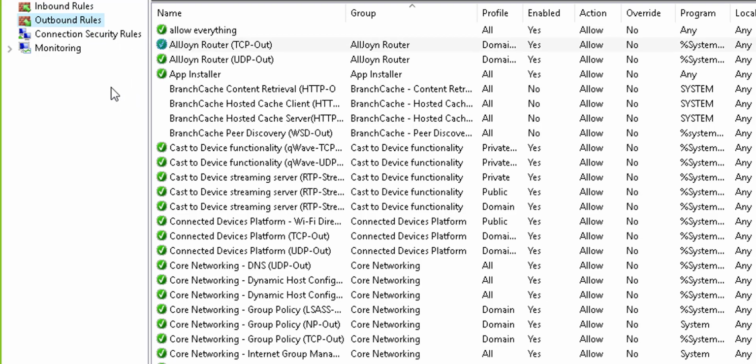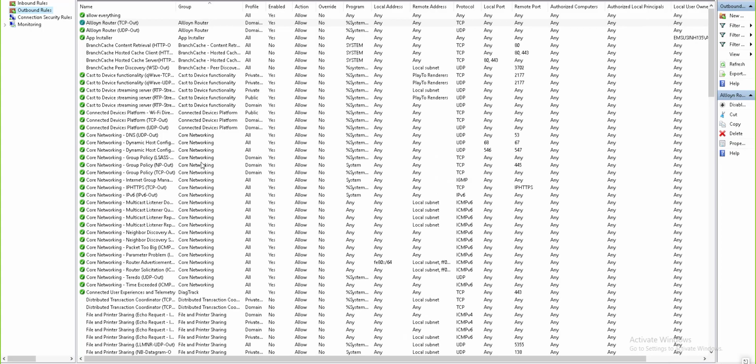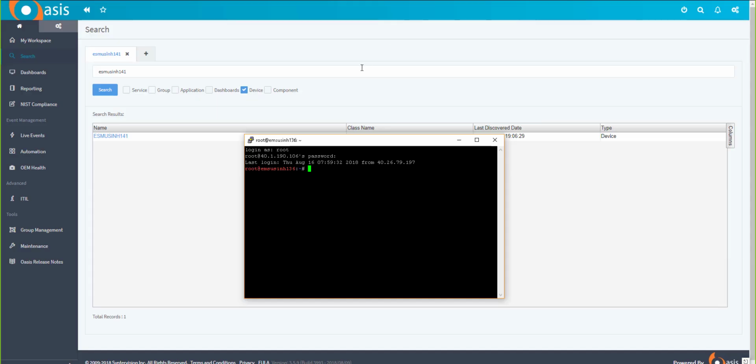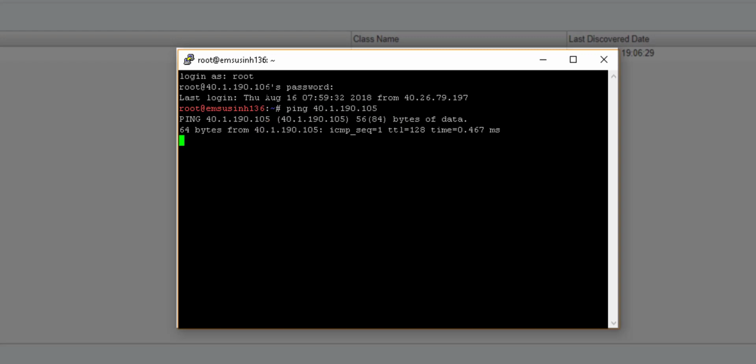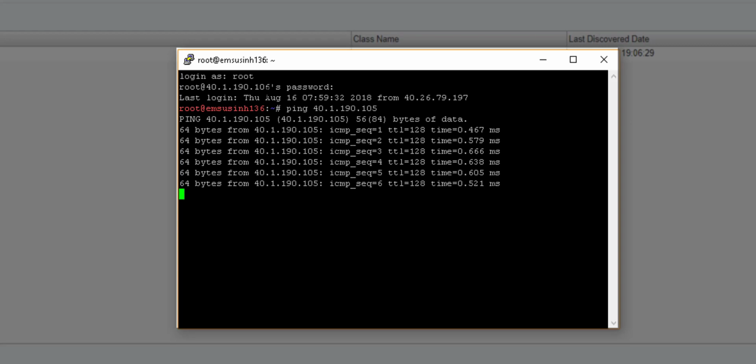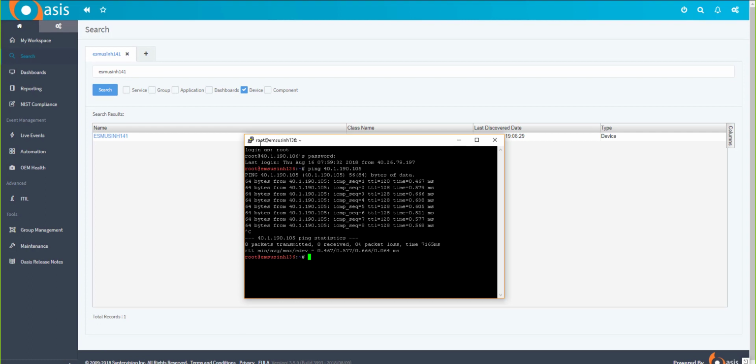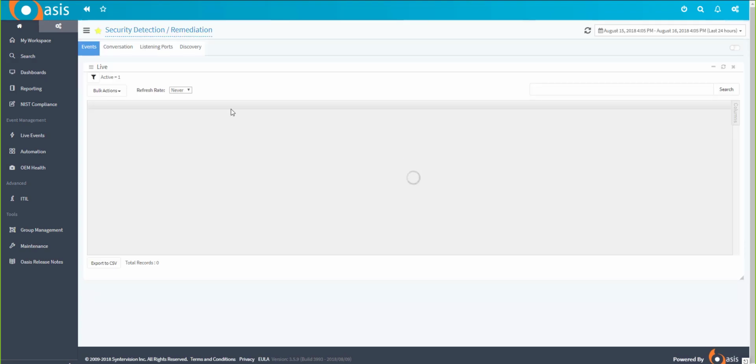Okay? So we're now going to go back to the Oasis monitor, and before we do that, we're going to go ahead and ping the address to show that it is reachable. So we're going to do a ping, space, and then the server that we're going after. All right, and we can see that it's actually reachable. We see it responding, so let's go ahead and do a Control-C. All righty, and then we're going to go to our dashboard for security and detection and remediation.